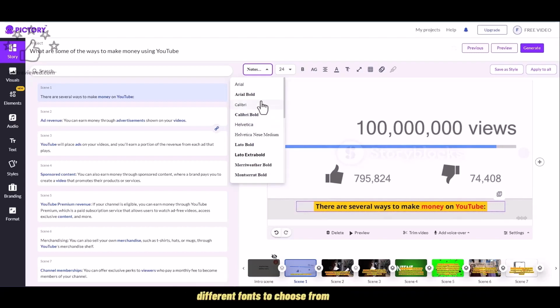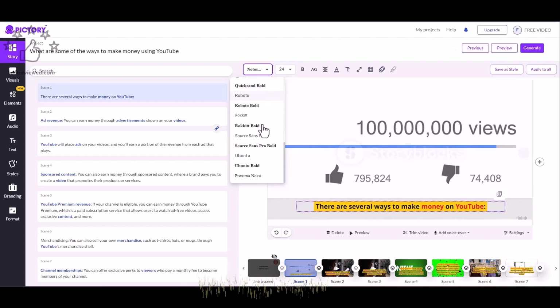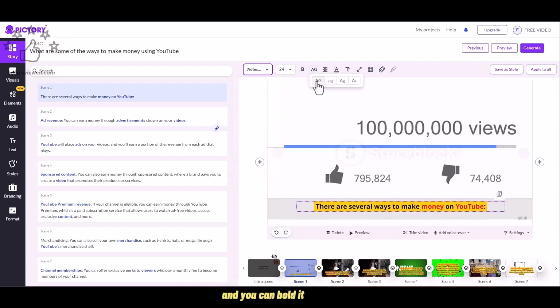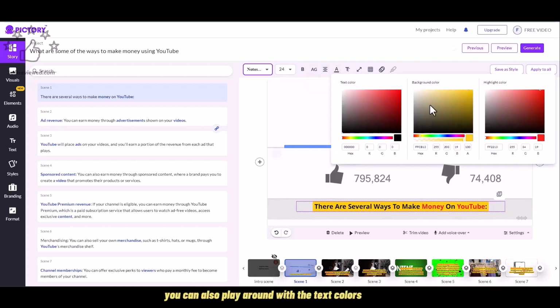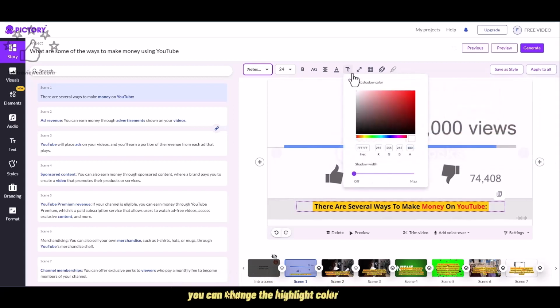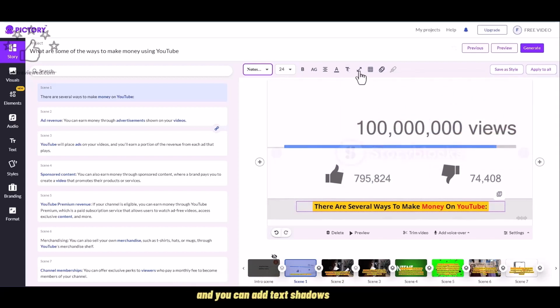There are different fonts to choose from. You can select the one you like, and you can bold it. You can actually capitalize everything. You can convert the first letter to capital, and so much more. You can also play around with the text colors. You can change the background color, you can change the highlight color, and you can add text shadows.